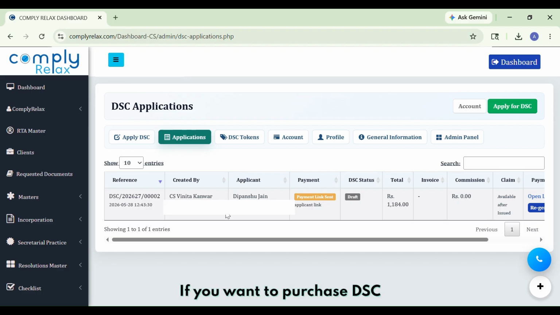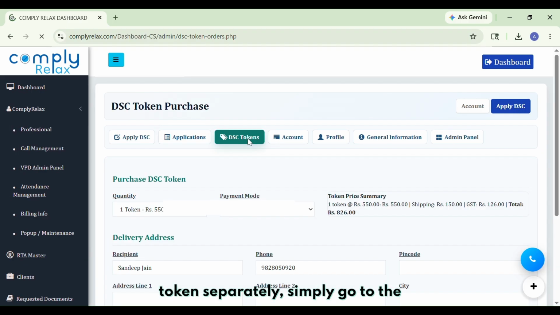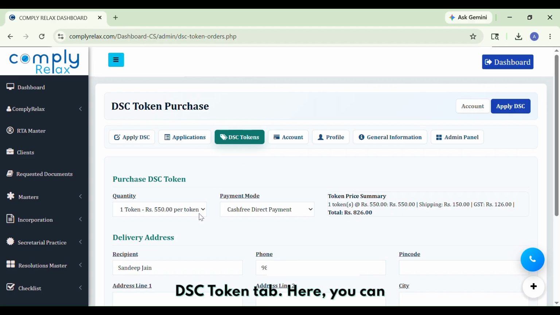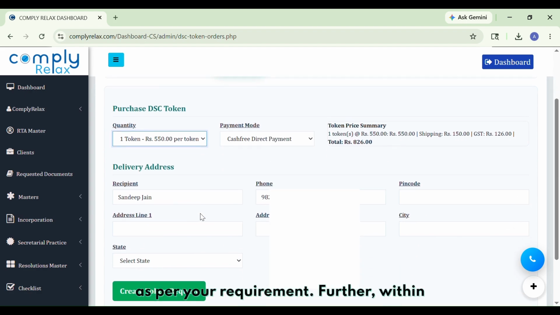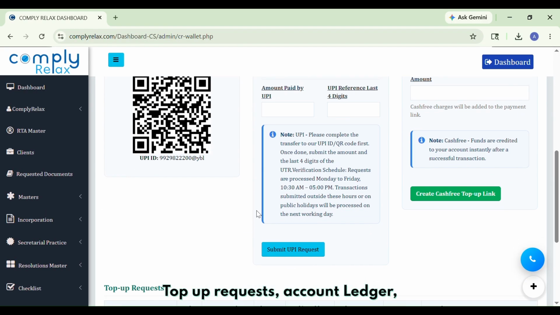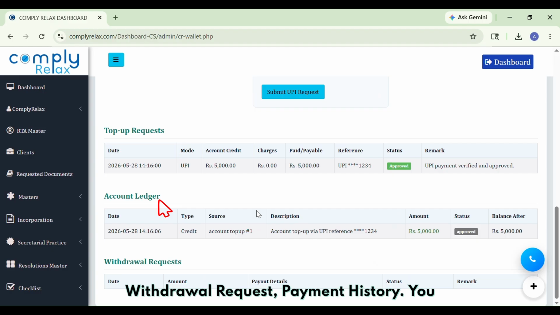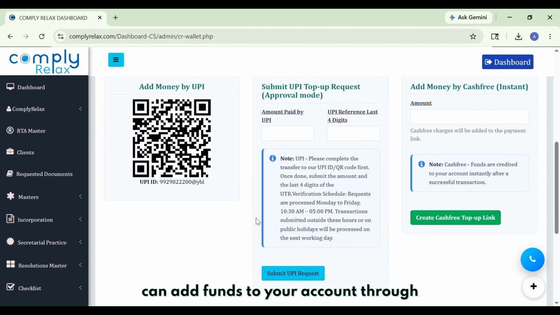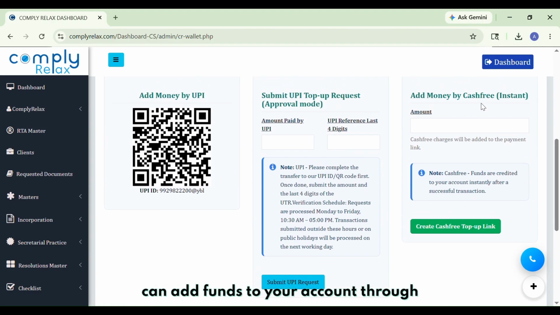And if you want to purchase DSC tokens separately, simply go to the DSC Token tab. Here, you can view available token options, check pricing details, and purchase tokens directly as per your requirement. Further, within the account section, you can view top-up requests, account ledger, withdrawal requests, payment history. You can add funds to your account through two payment options, cashfree or UPI.